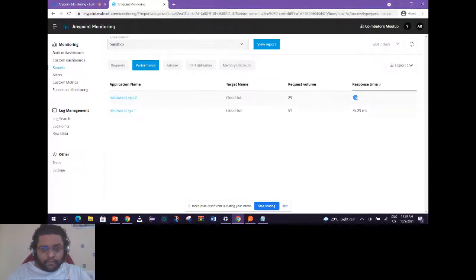So you can have a benchmark. The developer is always aware of how complex or how heavy the processes are in the APIs that they have developed, so they can always set a benchmark for their response time, that is, what can be considered a good response time or a slow response time. So this is for the performance tab.